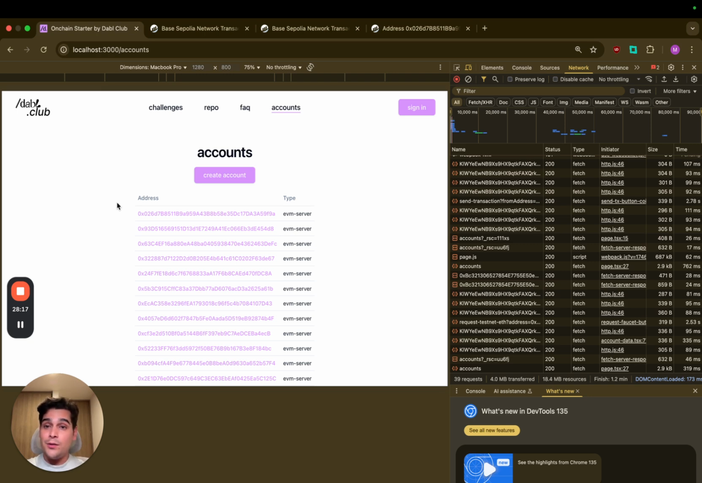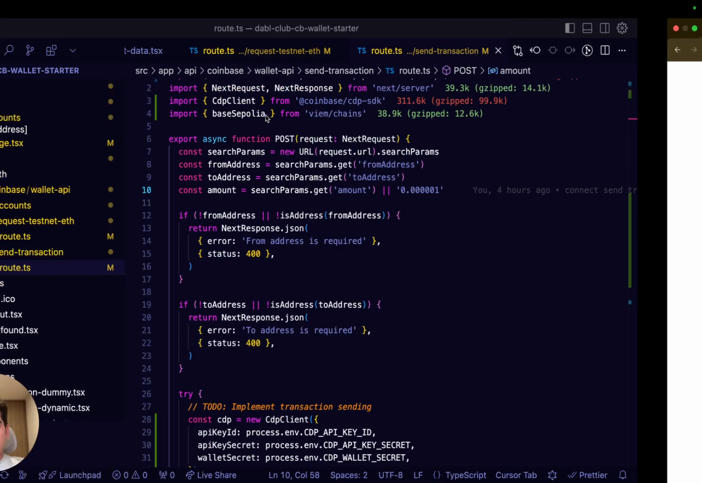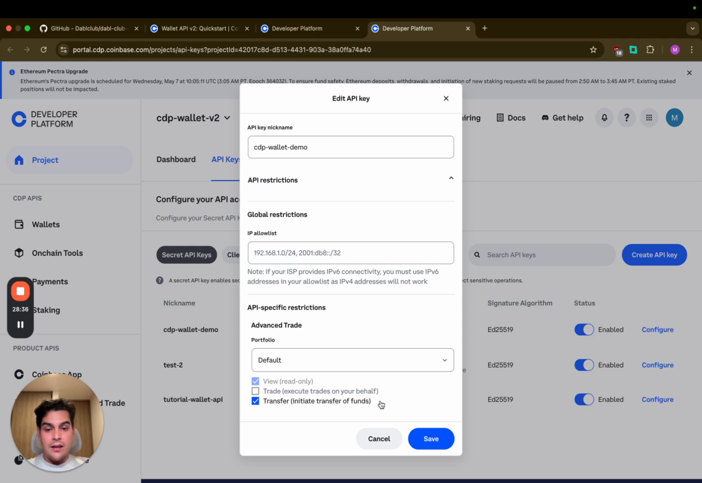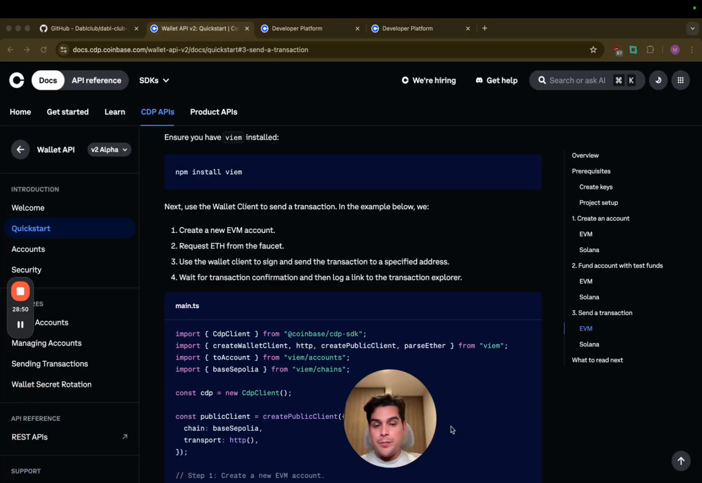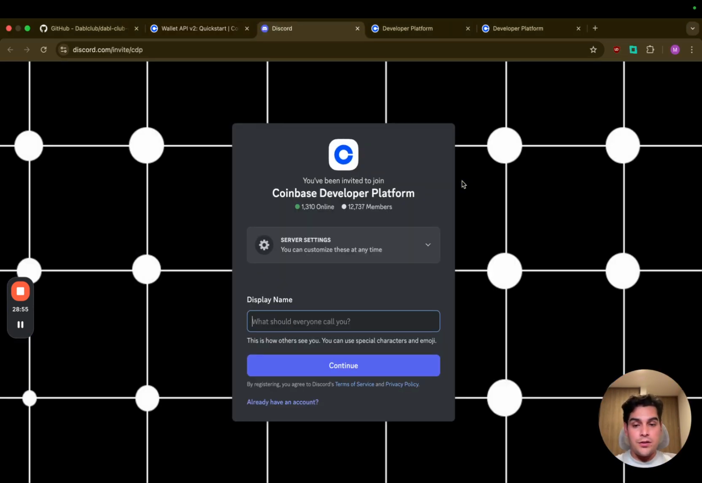And one last thing that I want to share also, if you have any error, a couple of things that happened to us while building this workshop or this tutorial. We had a couple of 404 errors. In case that you get something like that, remember on your Coinbase developer platform, make sure that you edit and enable this initiate transfer of funds option on your API specific restrictions. And if you have any issues with this kind of 404 resource not found, you can also visit the Coinbase developer platform Discord. I suggest you go over there in case that you have any question.